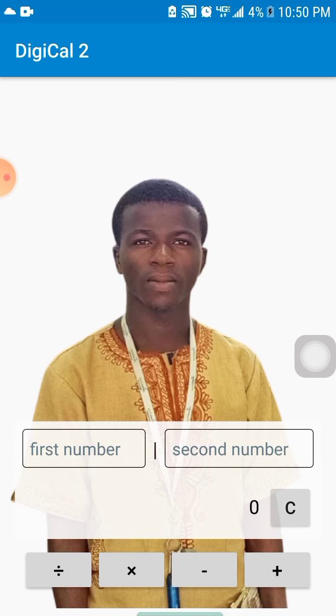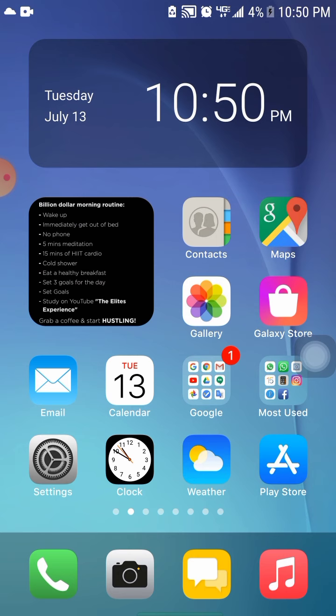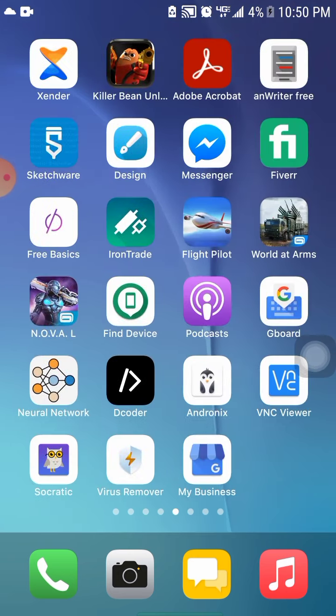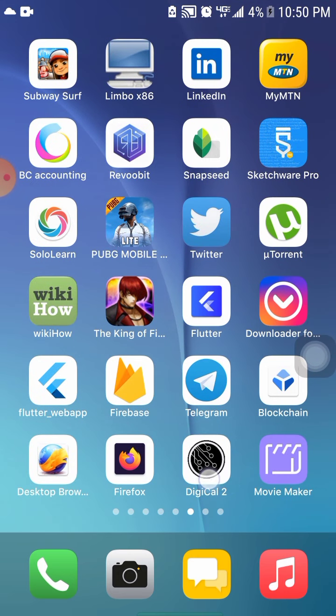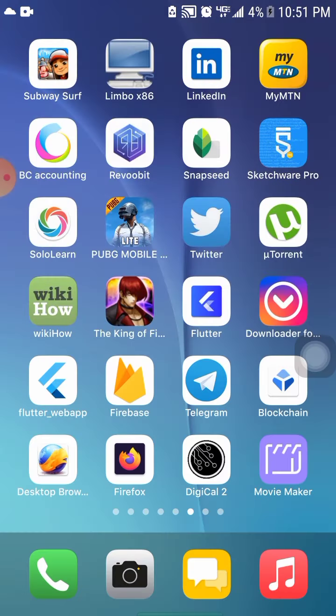This is actually the end of the tutorial. This is how you can create your own calculator app in an Android phone. The app is actually installed in my phone, so you see I can close everything and I'll be able to see the app on my phone right here. This is the app, so I can share to my friends on Zender.